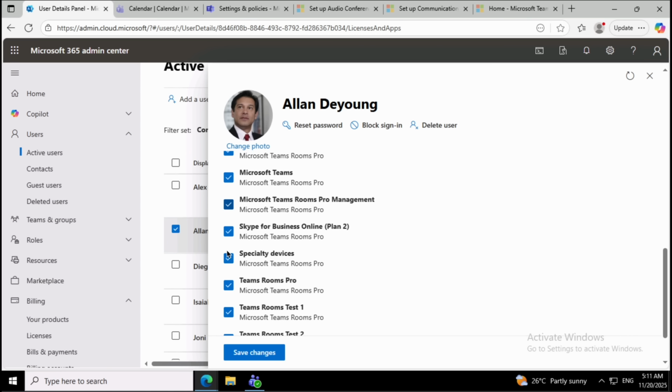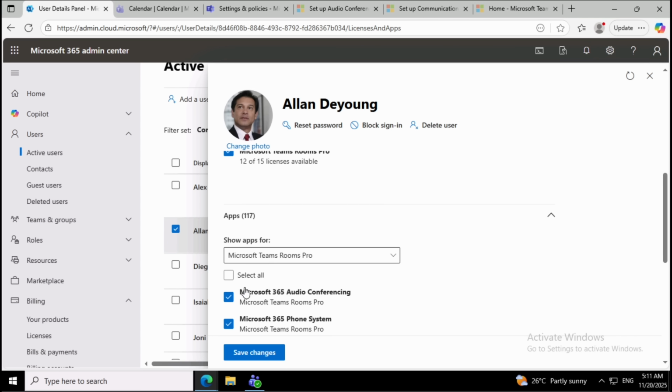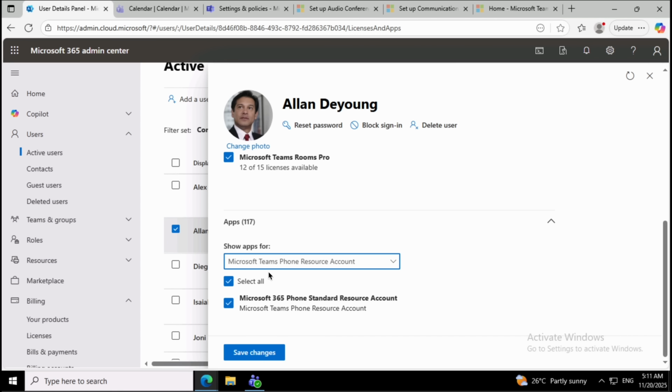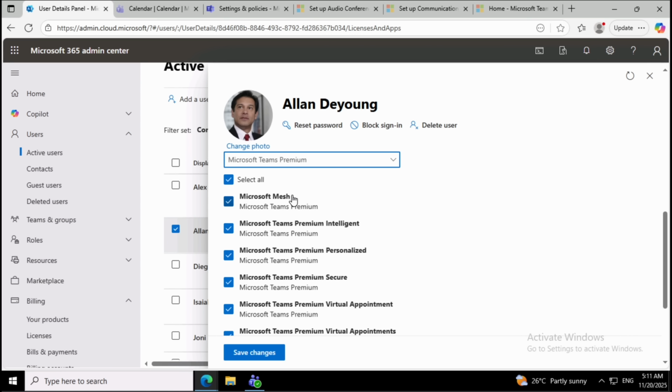So inside this Teams Room Pro, you have Skype for Business Online. If you don't want that, you can remove the checkboxes. It is as easy as it looks. If you want to see something else, like what's inside the Teams Premium license or Phone Resource Account license, that particular one provides you the resource account. Premium one gives you some services. You can see them by scrolling down. So we will just move ahead from here.